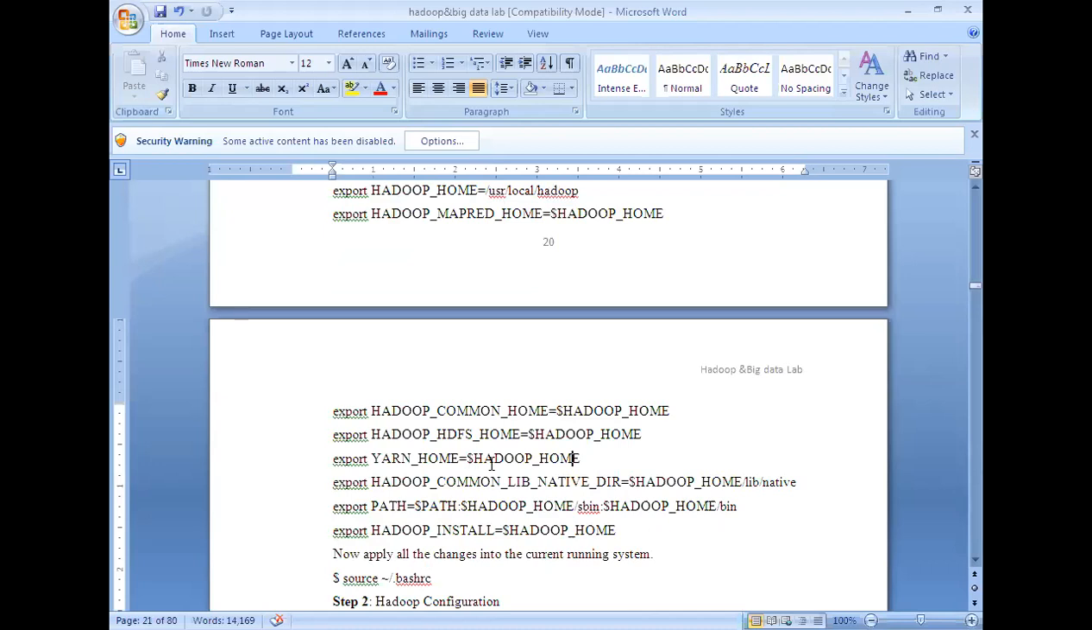Export YARN home, export Hadoop common lib into directory. Don't worry about all these things. We will come to know while discussing the example what is the need of all these things and what contents they are supposed to hold. So those things we can discuss while discussing the examples. Don't worry about it. Okay.